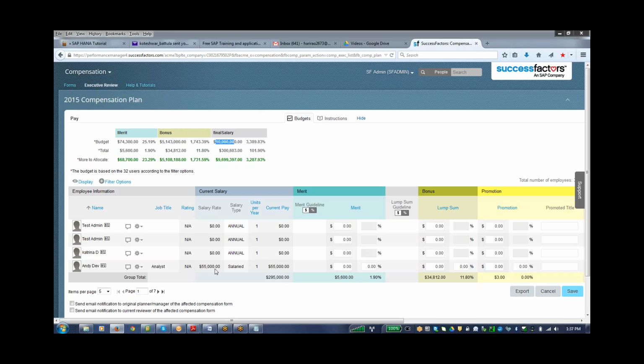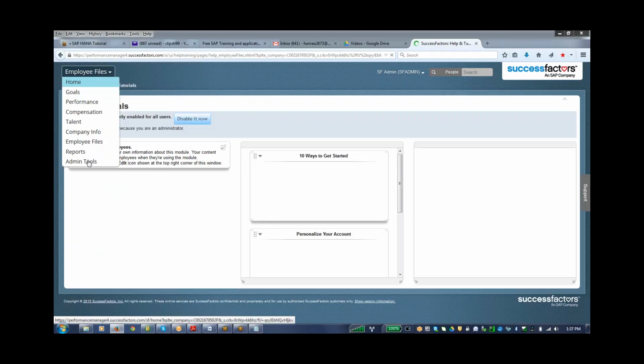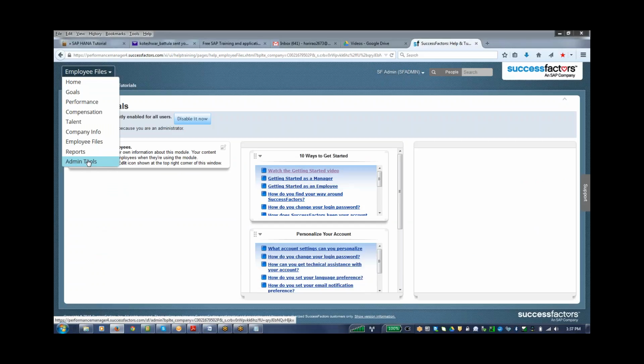So I can look at the current salary, I can look at the ratings of the particular employee, I can adjust the merits, I can adjust the bonus, I can adjust the promotion, I can save the information. Okay, so let me show you how to adjust the salary. I'm going to leave the site. I'm going to go back to my admin tools.